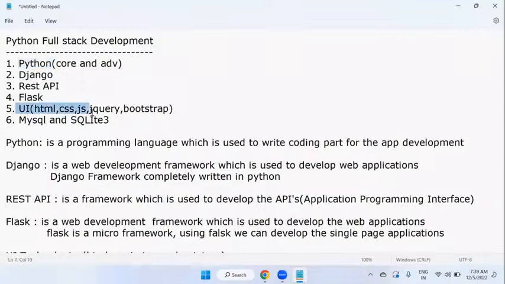And to manage UI, there are no prerequisites. You can directly learn UI technology. And MySQL also you can directly learn without linking with any other subjects. These two you can learn completely separately, no problem at all. But in our lecture, I'll cover everything according to our convenience.